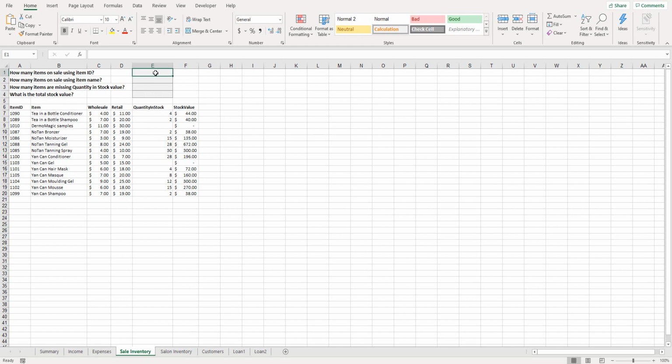So let's go ahead and do equals count, and then we're going to count this row over here. Actually, you know what? Let's count this row. Alright, so we have 14 items in this list, and you can pause the video and count it, and it's accurate. So right here we have how many items until using item name.